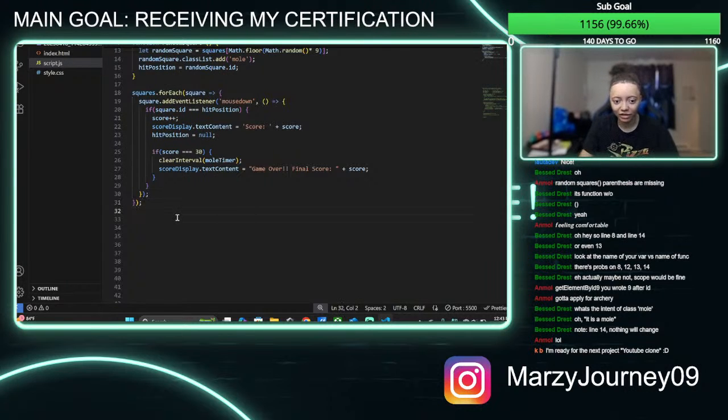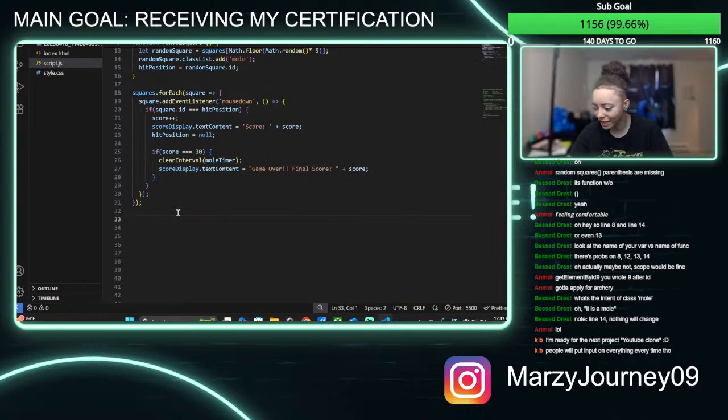So I feel like building on stream can be a little bit tricky, but not with mini projects like this. This is different. They know it's a mini project. They can probably tell it's for a beginner. But when you try to do something like a YouTube clone, then everybody is like, do this, do that. You said people will put input on everything every time.